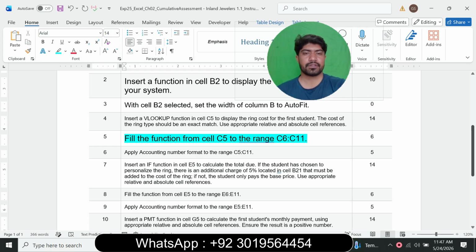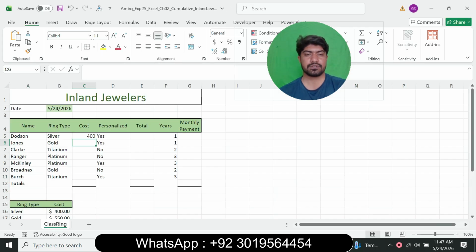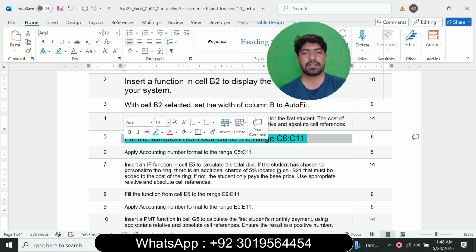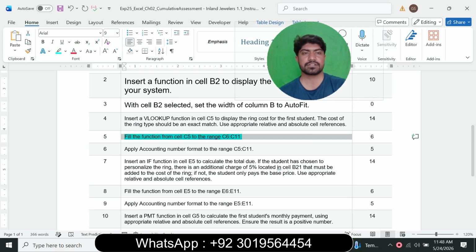Fill the function from cell C5 to the range C6 to C11. So question number 5 is complete, and we move to question number 6.